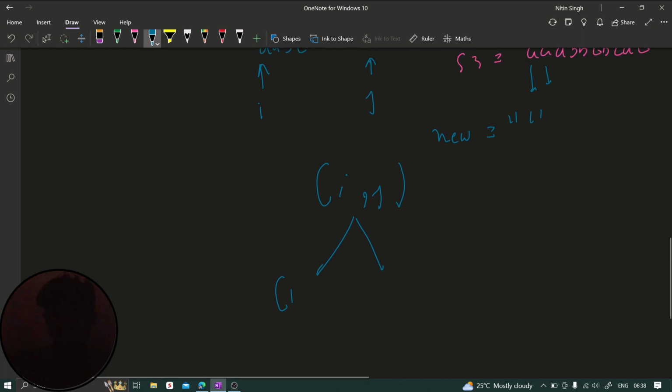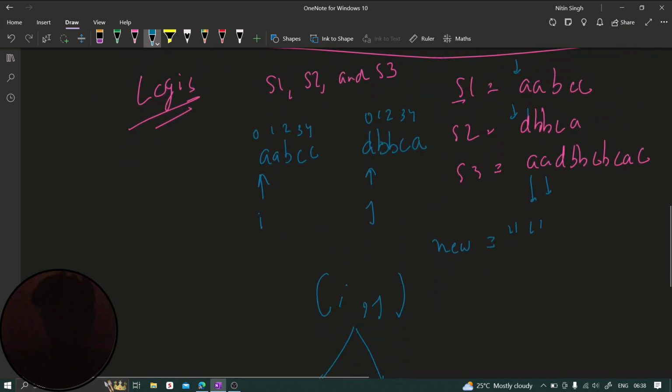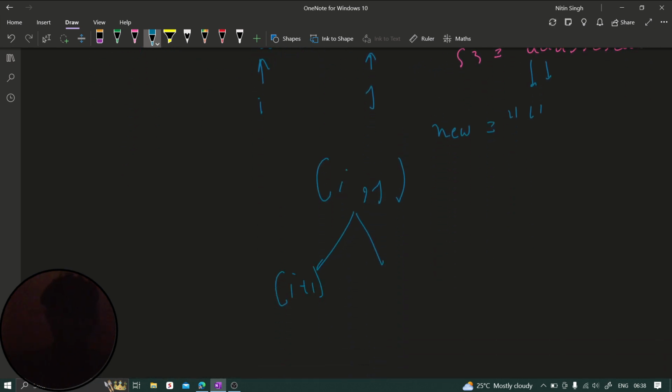So if I take the ith character, I'm going to move I by 1, and J will remain the same. So it's going to look like I plus 1, comma J. This is the recursion diagram I'm just telling you about.